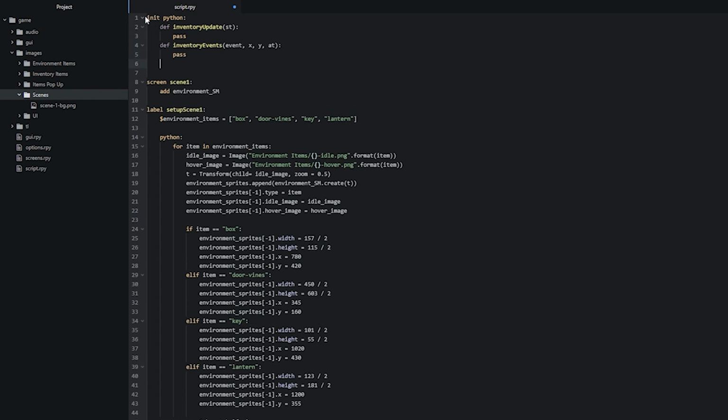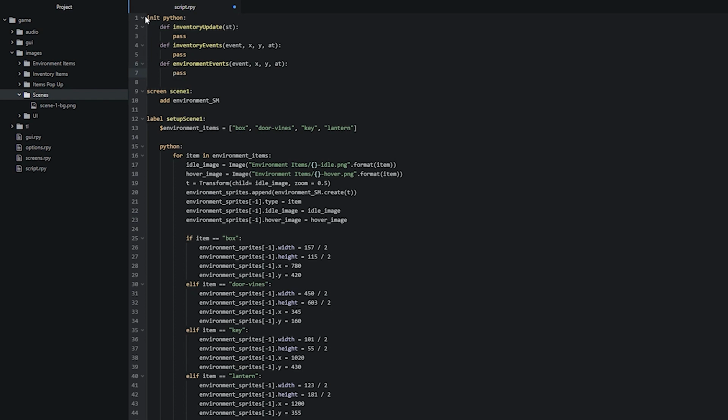And then let's create the last function, which is the environment events. So we're going to say def environment events, and this one takes the same parameters as the inventory events, like so. And then we'll add the pass statement inside of that as well. So now we should be able to launch the game to see what this looks like. So let's go ahead and save our changes and then run the game.